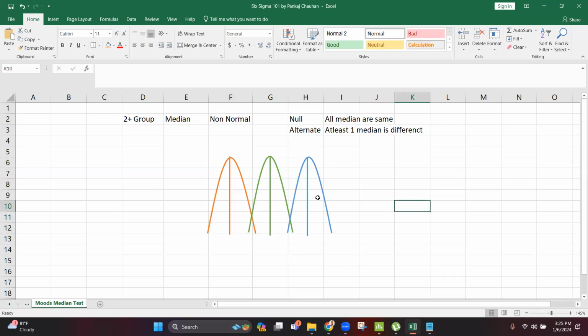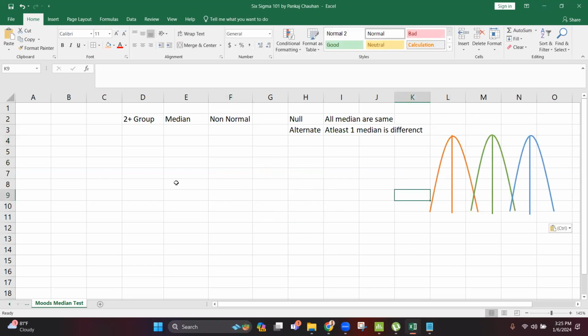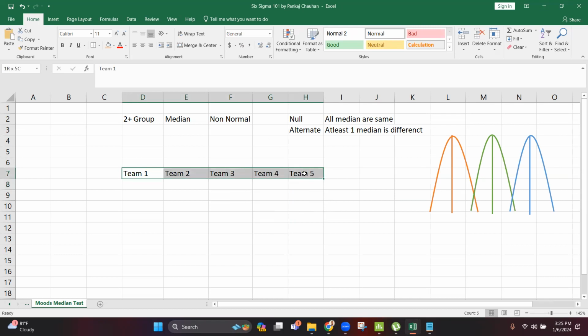So let's do this with an example. Let's pick the number of transactions done by a team: team 1, team 2, team 3, team 4, and here is team 5. Let's say you have 5 team leaders and you want to compare the production of these 5 teams with respect to the number of transactions. Are they the same or are they different? We will assume data is not normal.